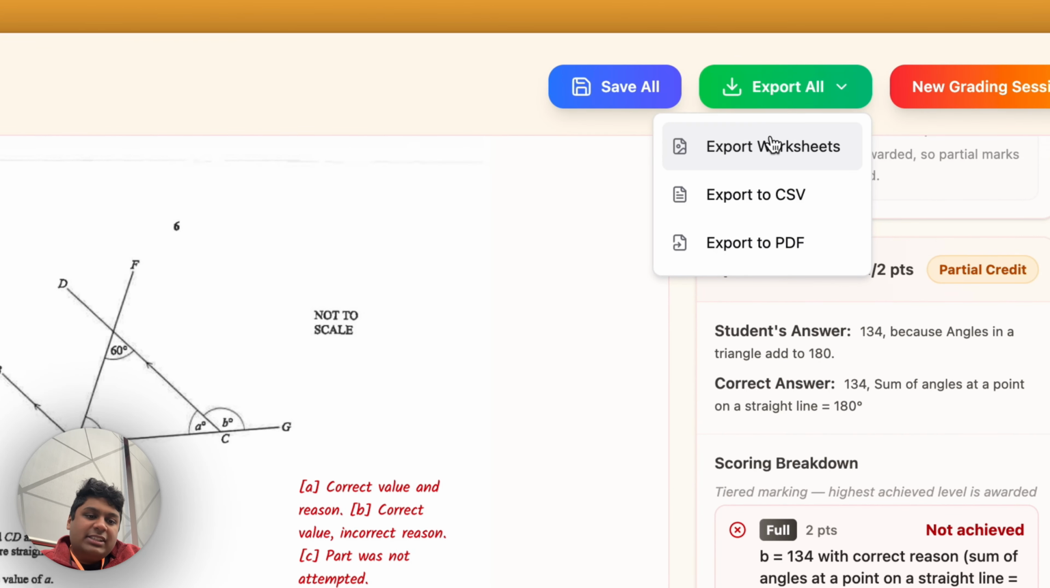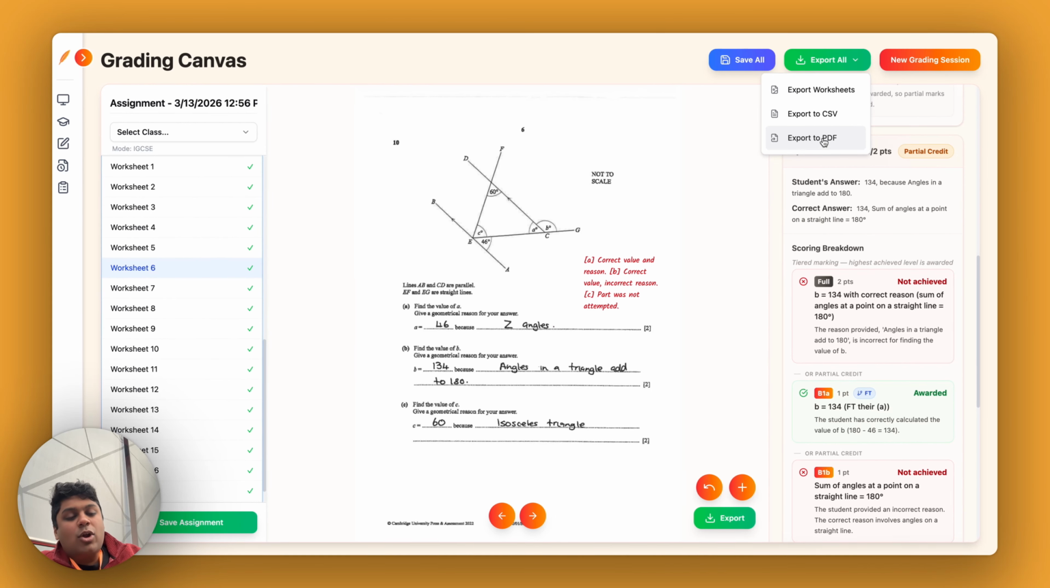Once you're happy with the results and you made any edits you need to, you can go ahead and export these to images, to a CSV if you'd like to take it to your gradebook, or export it to your PDF. If you use an LMS like Canvas, Google Classroom, Microsoft Teams, we can also integrate with that. So you can have import from Microsoft Teams into Frizzle and export right back out to your grades there.